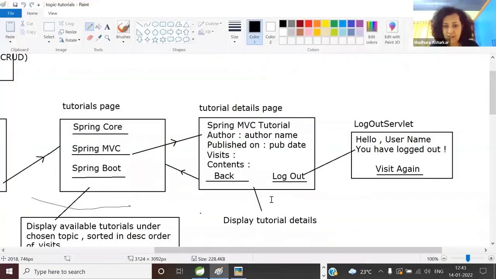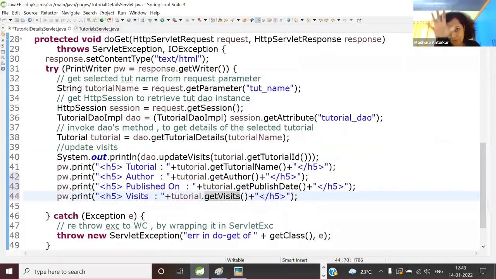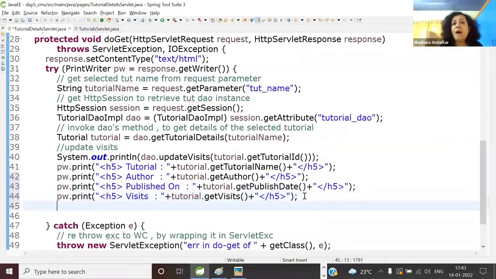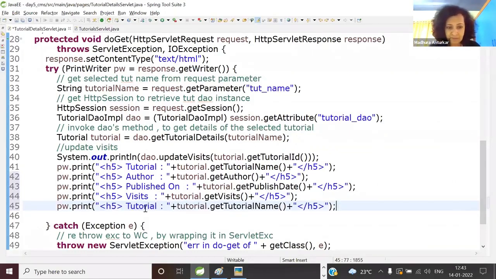Then, final is the contents. Later you can have the reviews, the upvotes, likes, and all those things, you can add. So what was it? Contents. The contents actually is going to be a long content, the full contents with the images and all. Here we are having a few liner or single liner content.